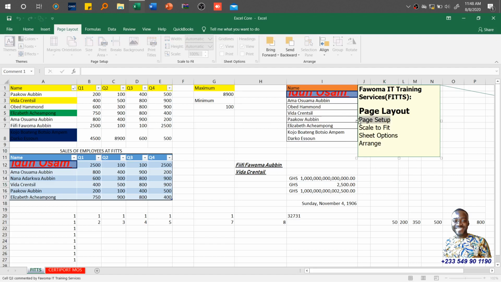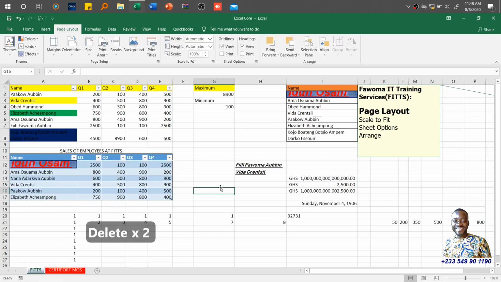The page setup group basically talks about how our page fits when it comes to printing, how the titles repeat on each page if you have a number of pages to print out, and how to print certain sections of your worksheet without necessarily having to print the entire content of that worksheet. It also has to do with the paper size. So basically, that is what we'll be talking about under the page setup group.